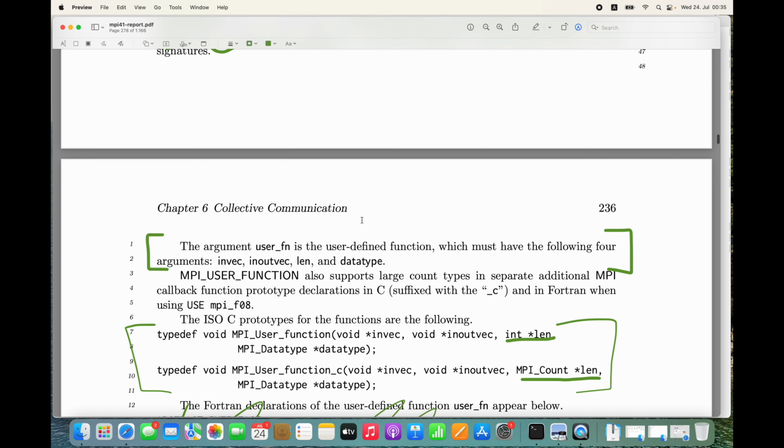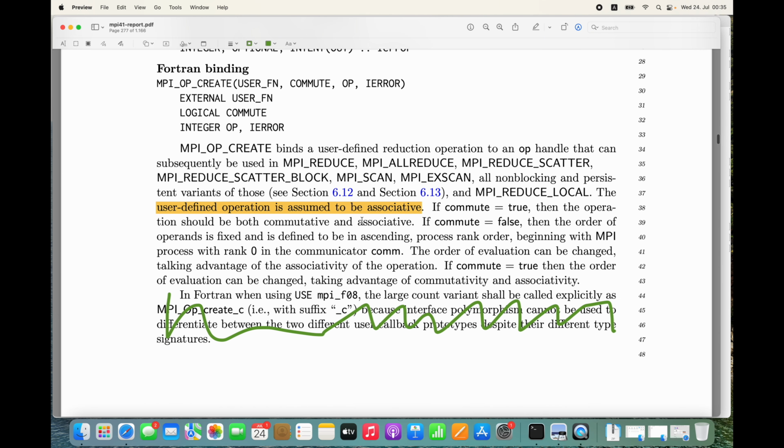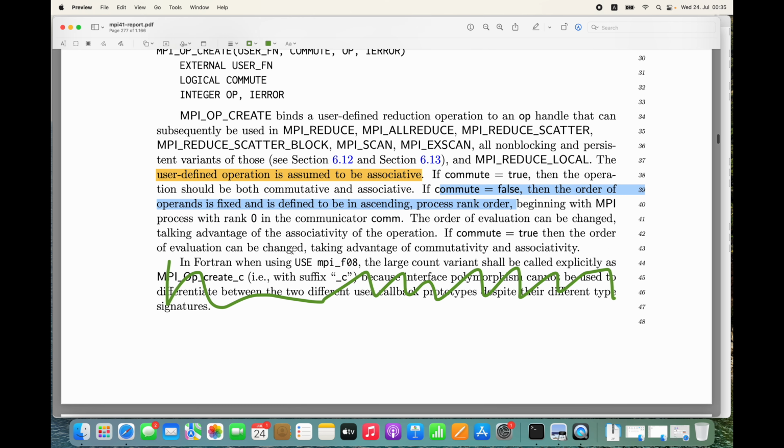Okay, we have also one example of this one, but before maybe jumping into that, again, we mentioned that the user-defined operation is assumed to be associative. If the commute is true, then it means that the operation is both commutative and associative, and if it's false, then it's only associative.